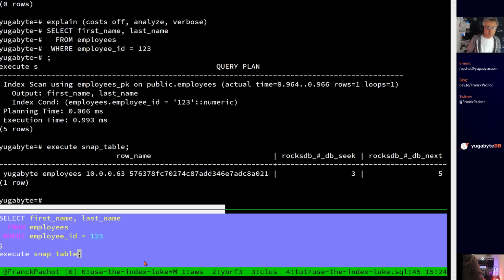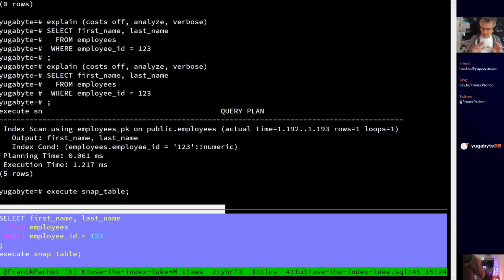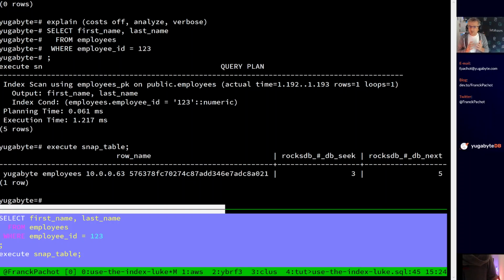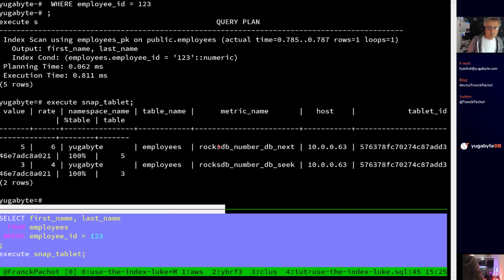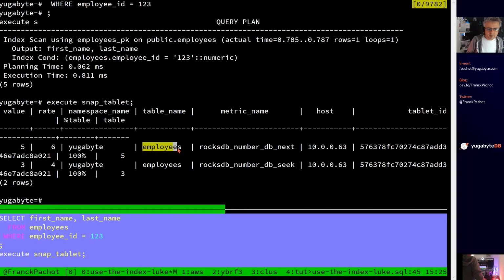So basically, I want to see the number of seeks and the number of nexts, but especially the seeks give a good idea about the different places where we go. I will also run it per tablet first to explain better what we see. So I have here my table employees, and I can see that I have 2 tablets there on the same host that are concerned by my query.